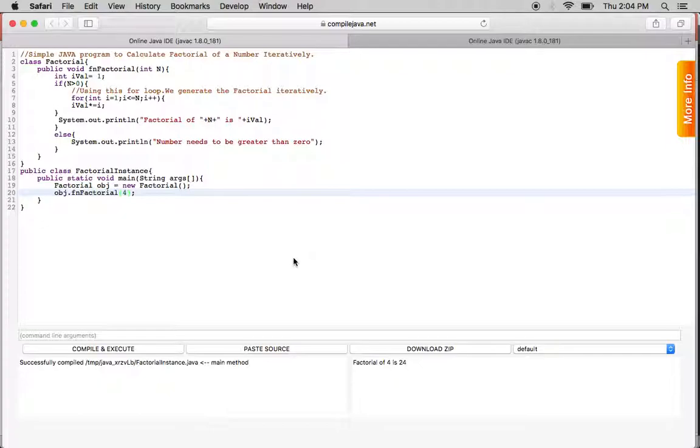Recursive functions can also be implemented iteratively. I hope you understand what a recursive function is, what an iterative approach is, and how we can solve problems using both approaches.